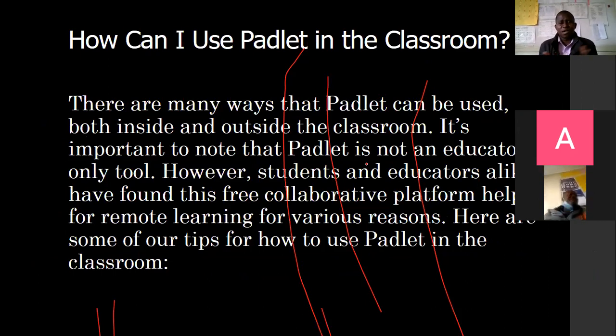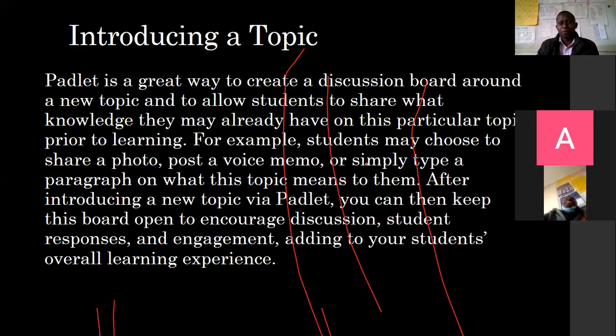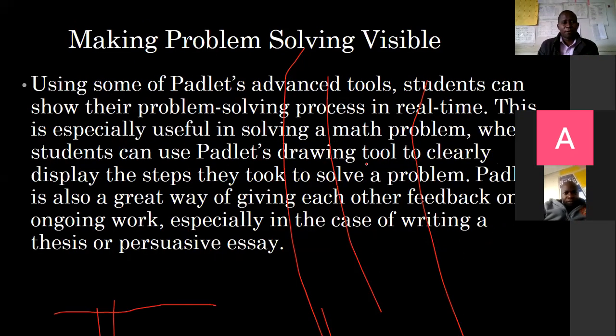So there are many ways you can use this. You can use it in the classroom, outside the class, for particular reasons. It's a great way of introducing a discussion, and this is what the learners like. Because in the process of doing it themselves, they can look at one another, they can share and help one another to understand where a topic was not good. So they are able to correct themselves.